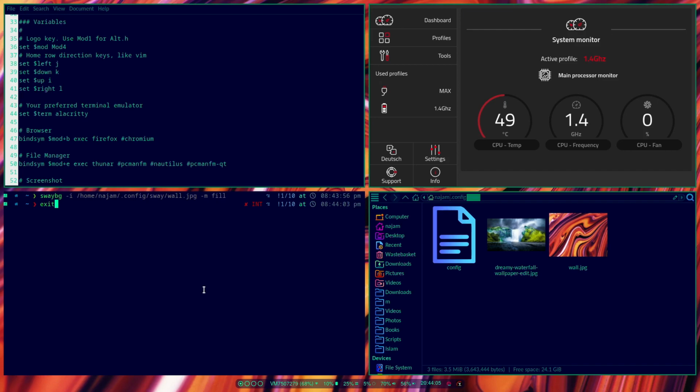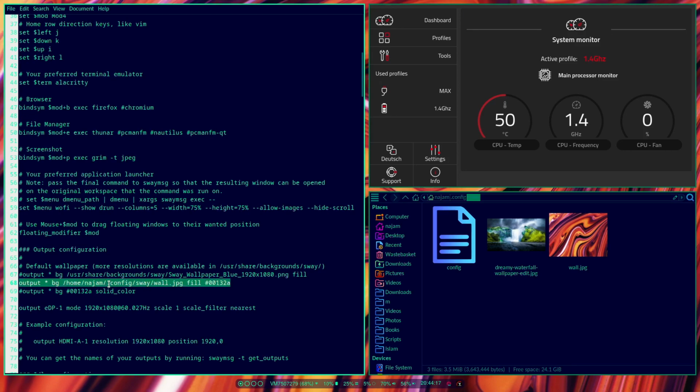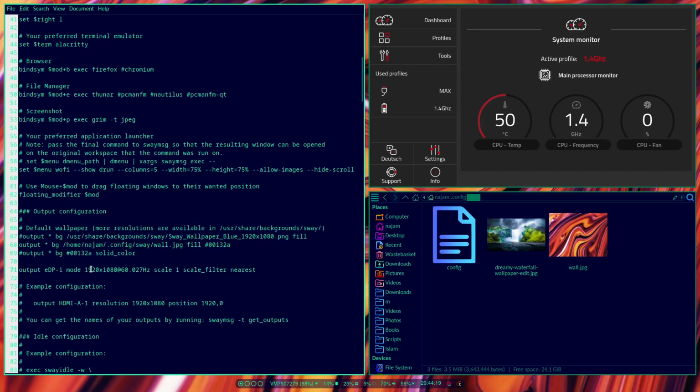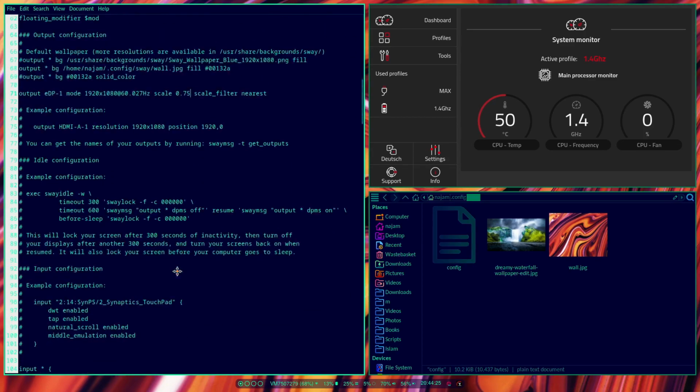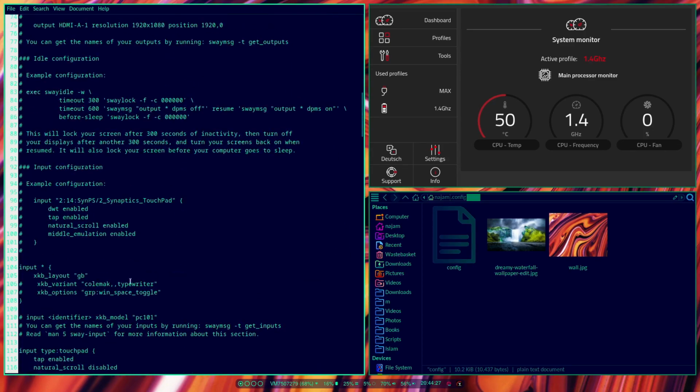And I also use that on Hyprland to get the wallpaper going. And this is what I use for the wallpapers. And you can also set the output of your display. I've got this set to 0.75. See down here, you've got input, keyboard input, which is very similar to Hyprland's.